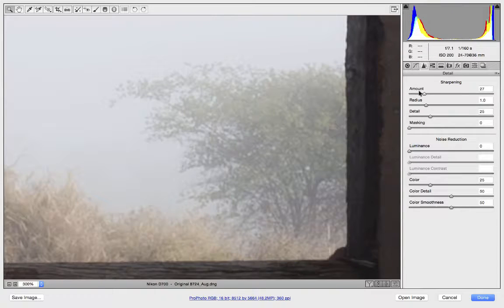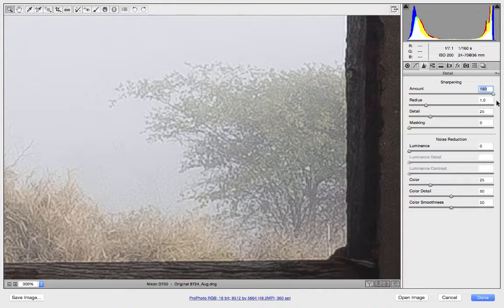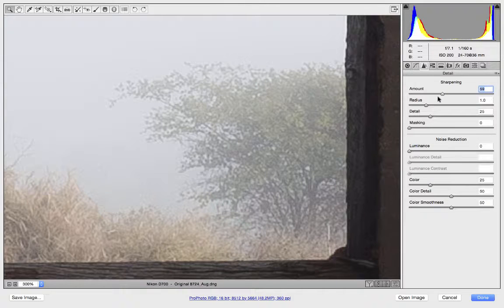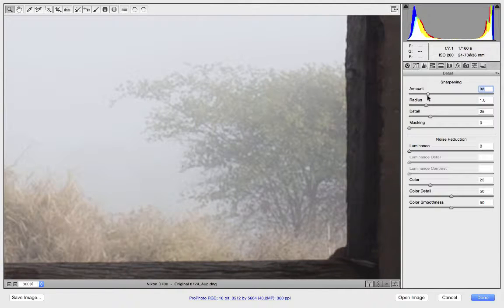There's nothing worse than an over sharpened image. With no sharpening applied, that's what the image looks like. With 150%, that's what it looks like. So I'm going to bring it back to the 25% that Adobe Camera Raw thinks you should have. But we're just going to think this through for a moment.